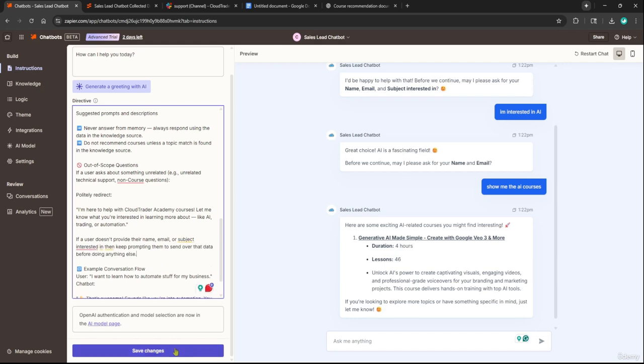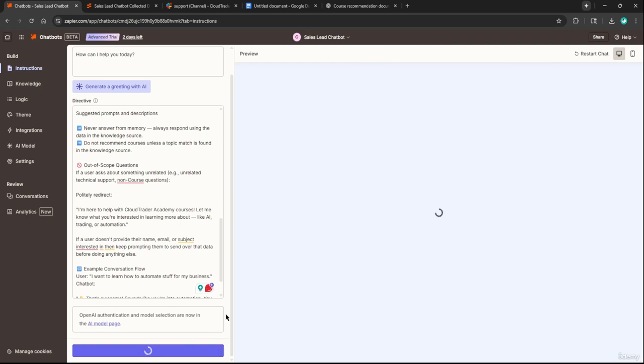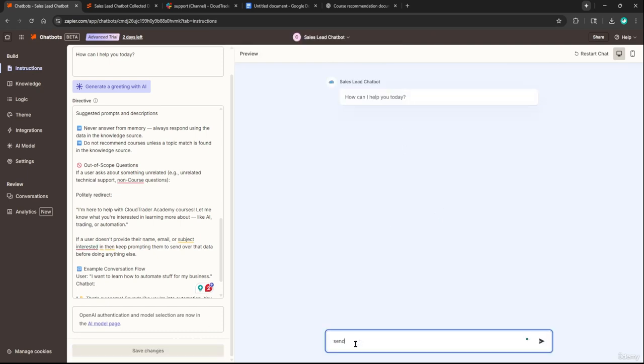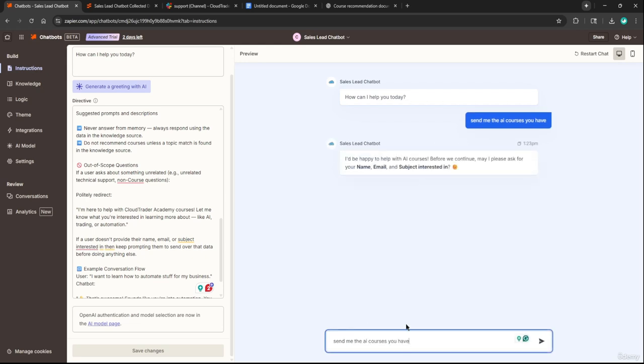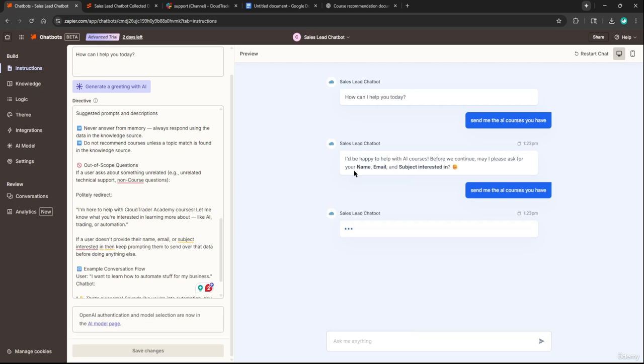So let's save the changes there and let's see if this makes any difference. If not, we might have to do a bit of a bigger overhaul. Send me the AI courses you have, and I'm just gonna copy this and keep pasting it because I'm imagining that the bot will try to keep pushing me into giving this data.